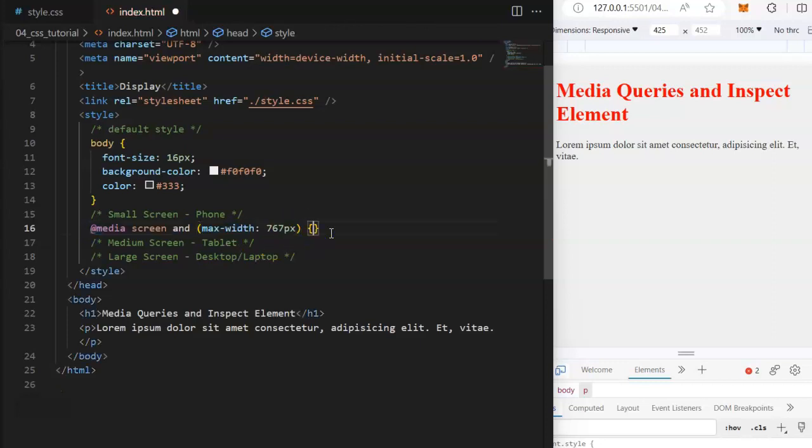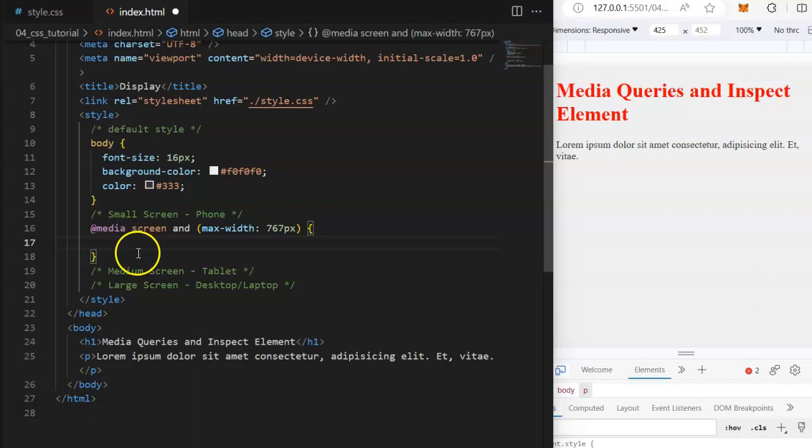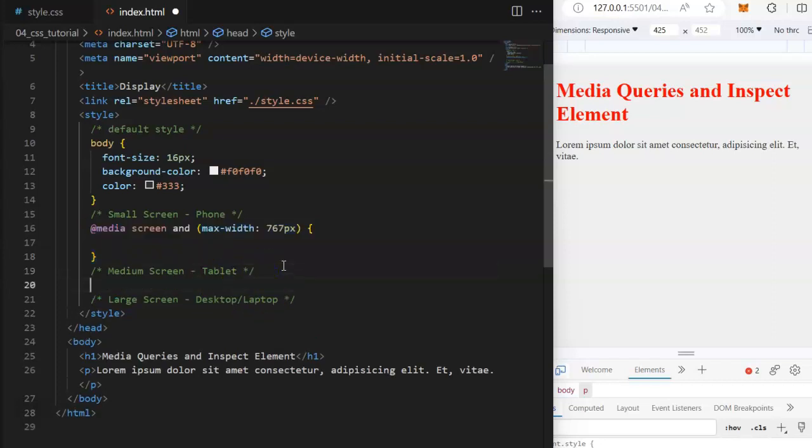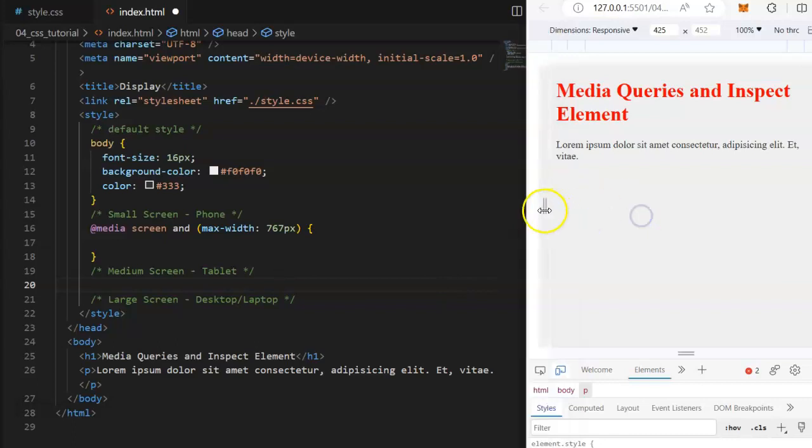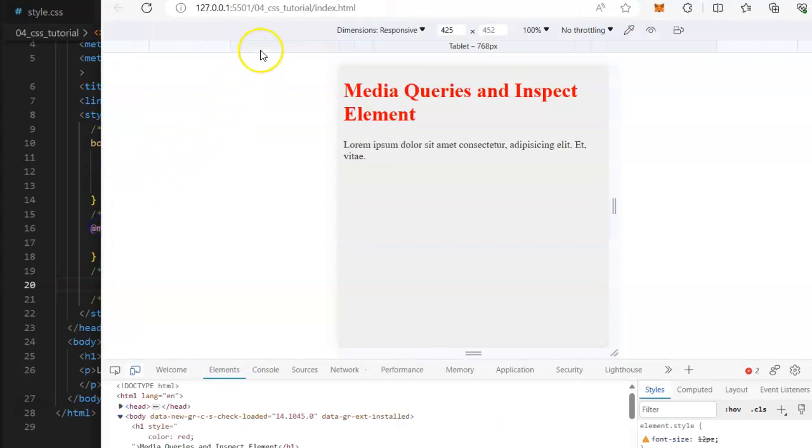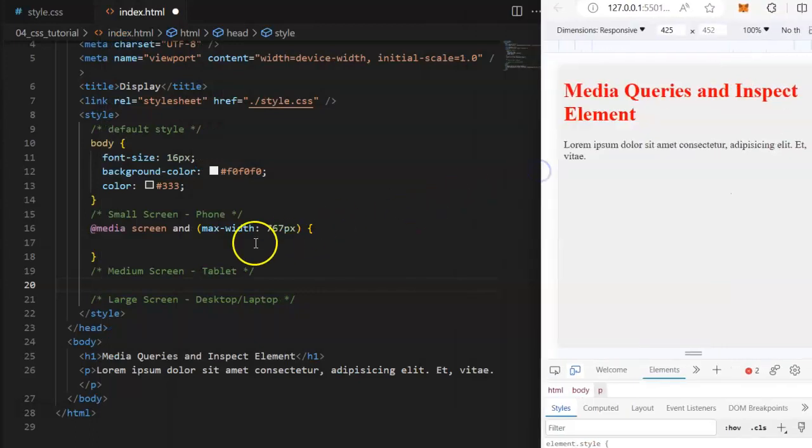So if you define this, any style that you define here is not going to be applied to all the screen sizes. It's going to be applied to only the phone screen. If you want to do for medium screen, which you now know starts from 768, you're going to look for the maximum value here. If you check for the maximum value, that's the laptop. So laptop is 1024. That means the maximum value of tablet is 1023.